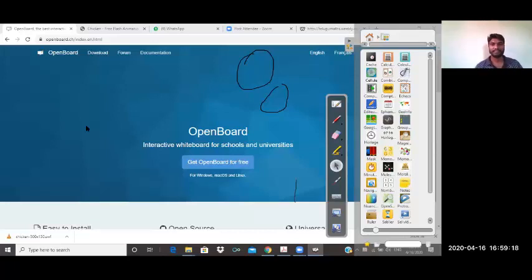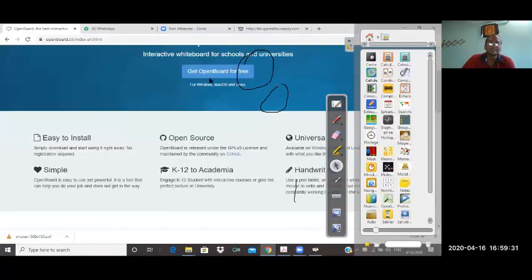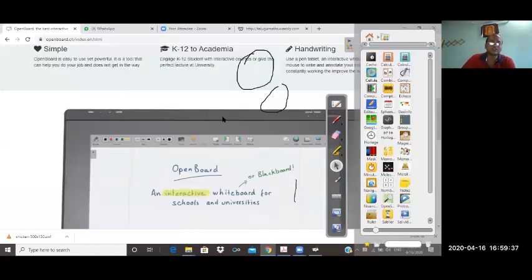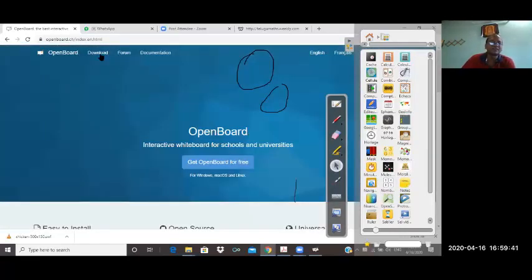Just type in Google browser "open board." You can see this one. This is the open board software. Now scroll to this button. There are 3 versions, sir: Windows, Mac and Linux. Whichever you want, you can download. Just click this download button. I will show you how to download.